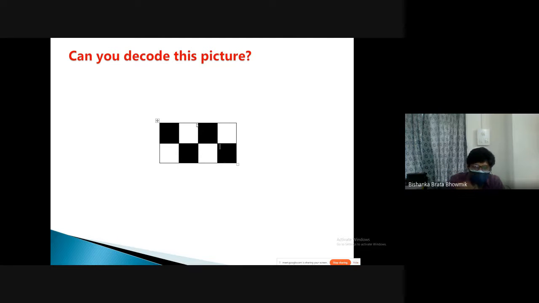Black, white, and then again white, black, white, black. Now, they have to decode the numbers. Earlier, what they did, you were writing 0 1 0 1. From that 0 1 0 1, they're making it white, black, white, black.